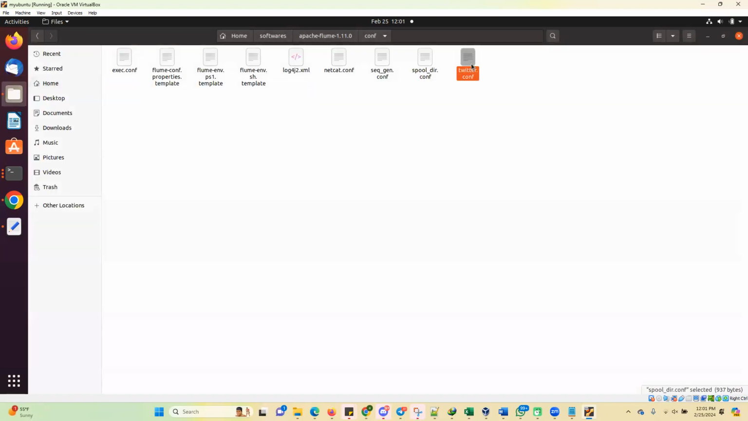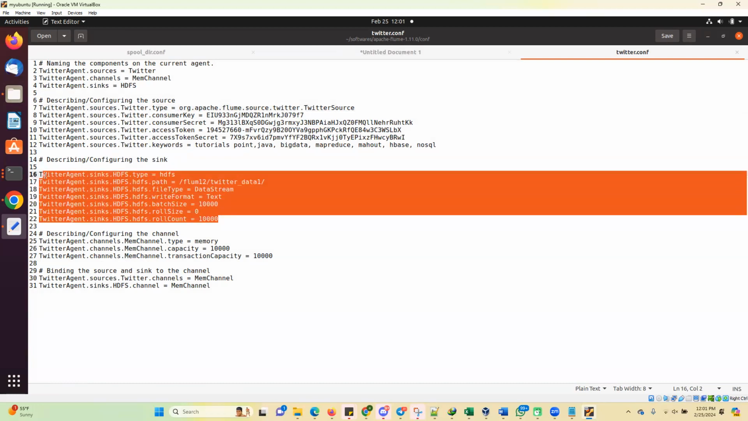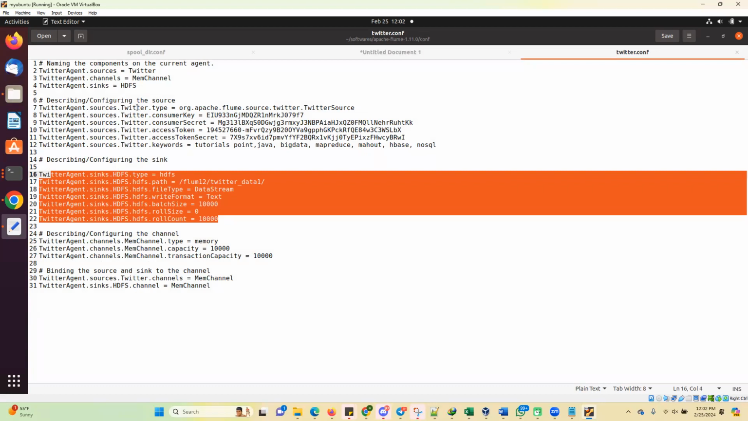Suppose I want to get data from Twitter. Then the source is of Twitter type, but the sink is the same. Sources can change, but the sink can be the same, because the ultimate target of your data is to write into the Hadoop file system. So your sink properties will be the same, but here your source type is changed. Previously you used the source type spooldir. Now you are using the source type Twitter source.